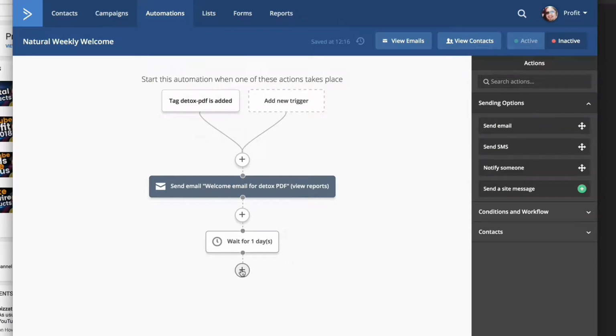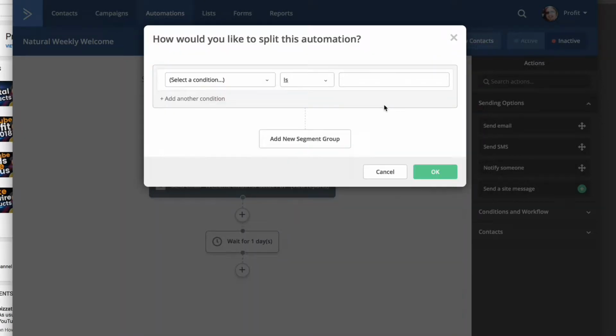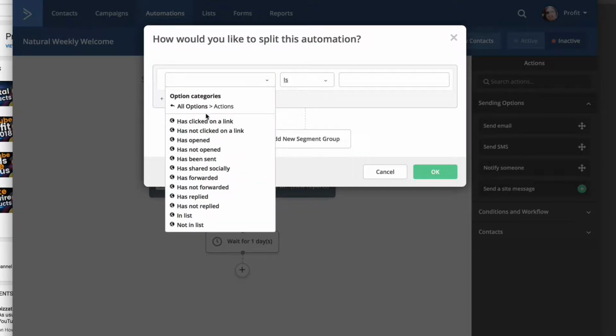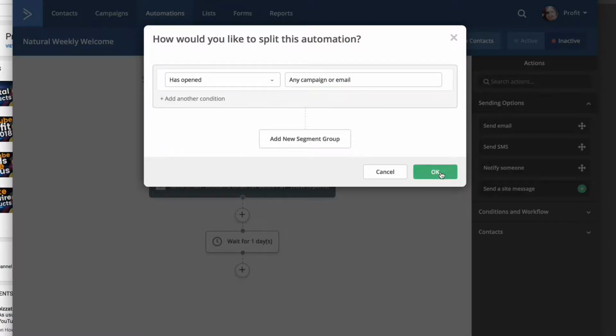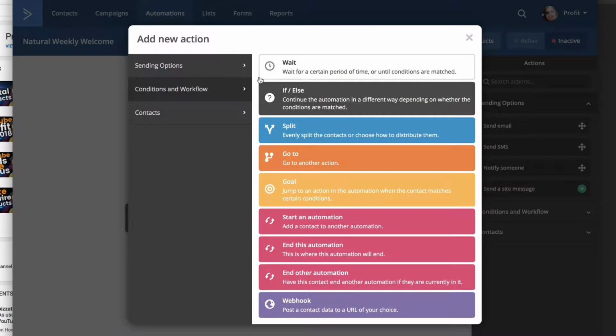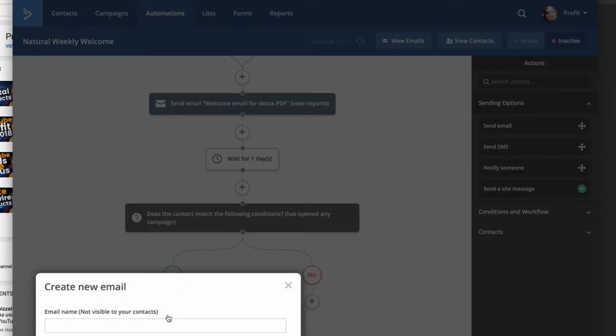So let's add an action. Let's say if else. Want to go to actions. Has opened. Click OK. So if the subscriber has opened the welcome email, then we can trigger more emails. So we can send a new email. Day 2 email.